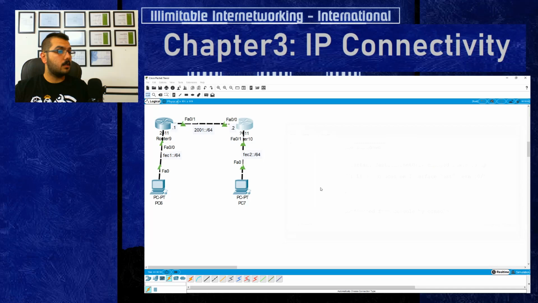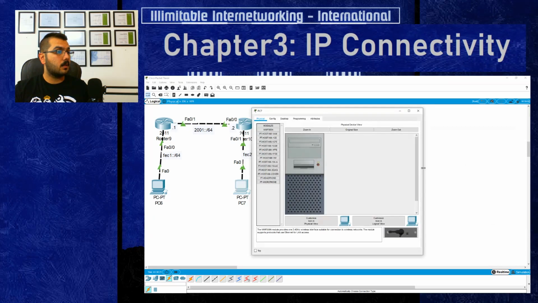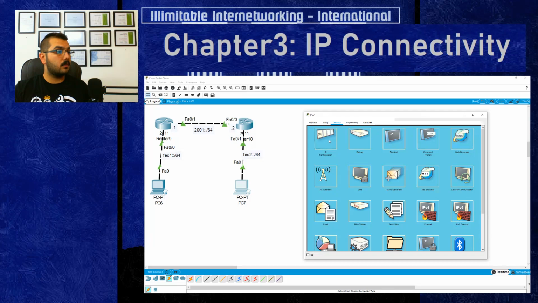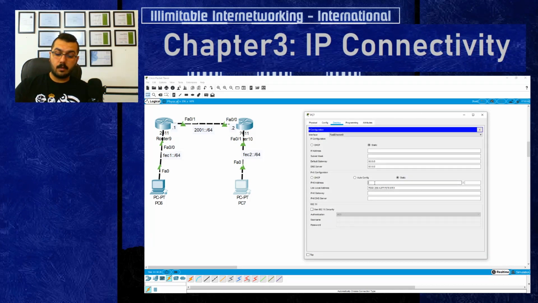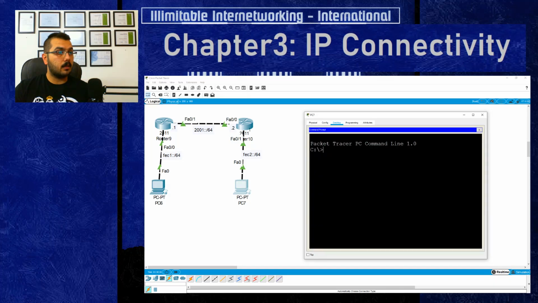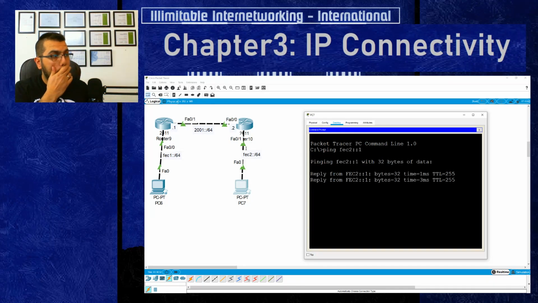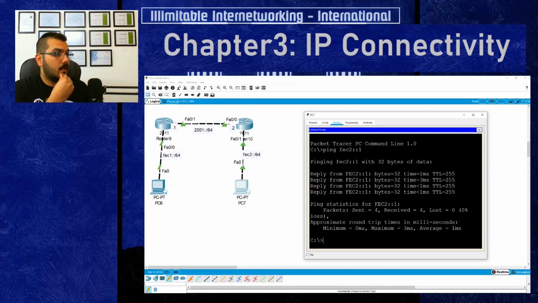And to complete the initial config of IPv6 address, no need for this expand, just go to this one and give it an FEC2:2/64, go to the gateway of FEC2:1. This should be enough. Just let's try to ping between this broadcast domain, so ping FEC2:1. Brilliant, there is a reply between them.